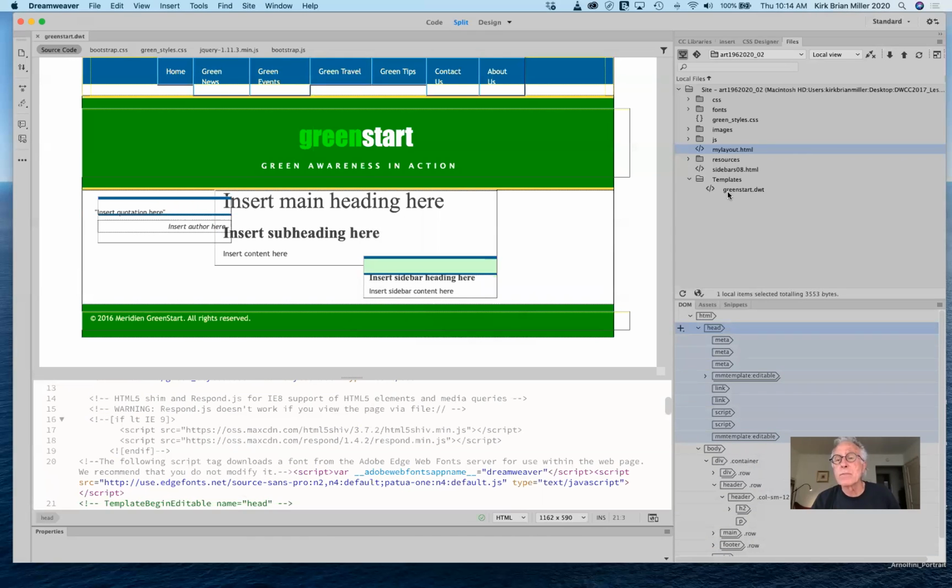And you'll notice that we have Green Start DWT, which stands for Dreamweaver template. A template is not uploaded to the host. It is strictly a local file. Okay. So now that that's been saved, I can switch from design view and go back to live view for a moment.